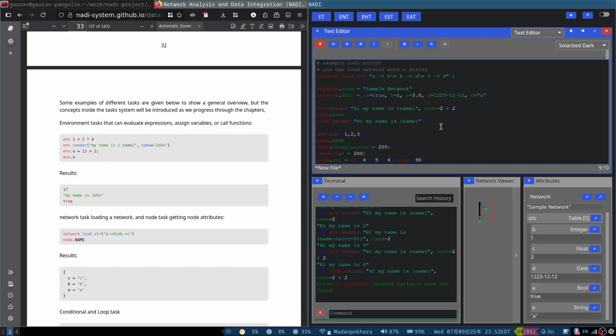So right now we have the name variable empty. If I give this variable something, now it will render it like this. Basically, in the case of nodes, it takes the node attribute in the template instead of externally.